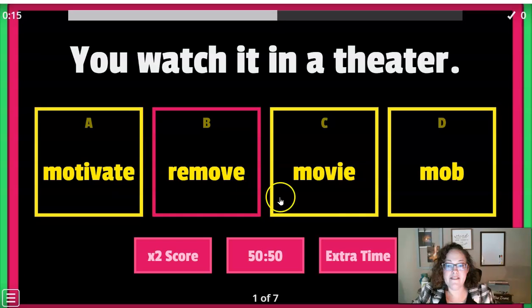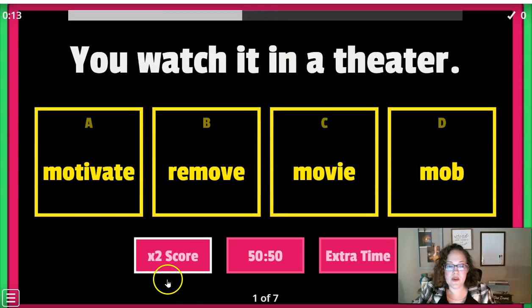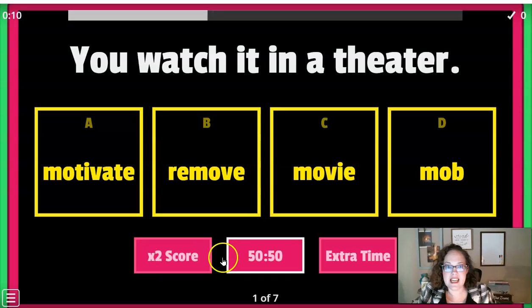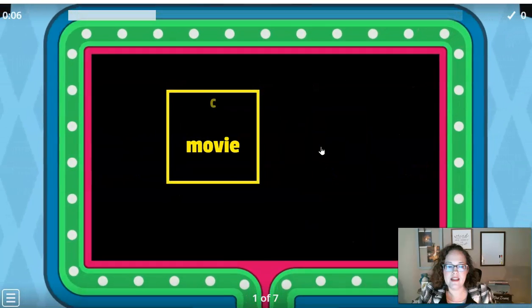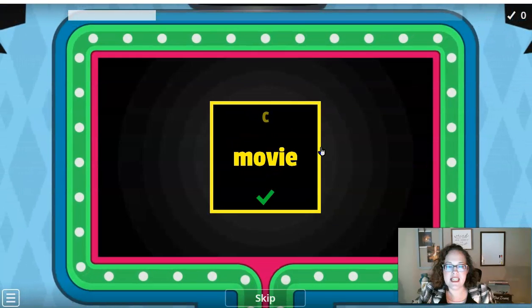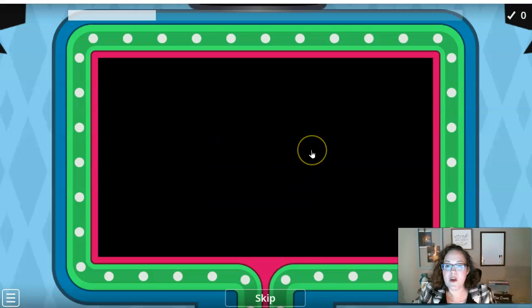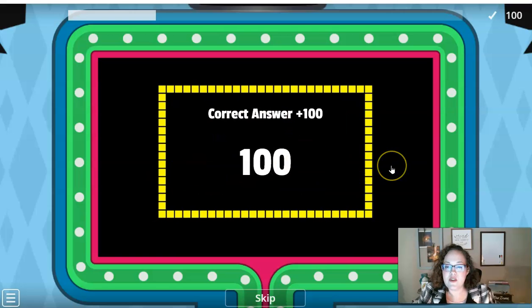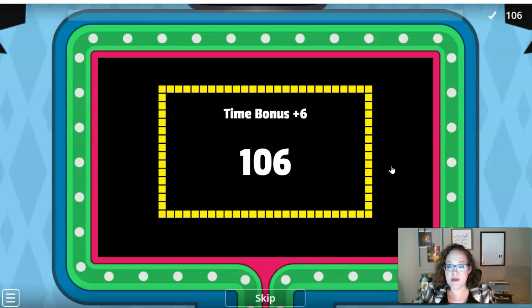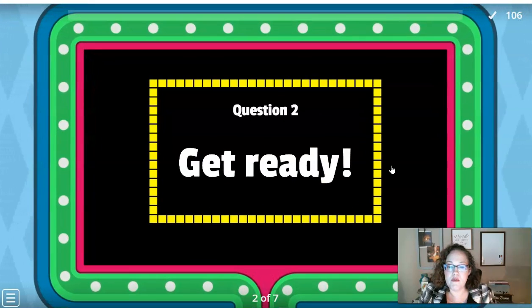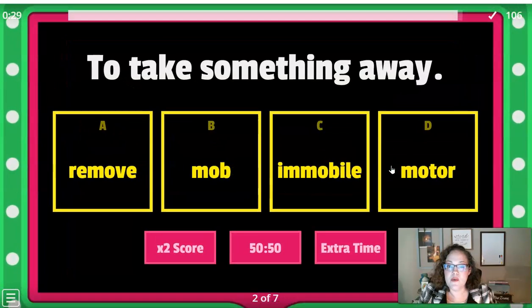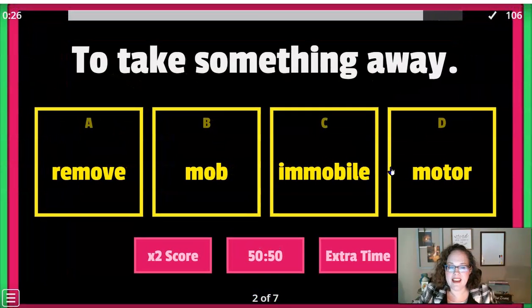So on this one, you'll have 4 choices and a clue, and you can also have some bonus things. So you watch it in a theater as the clue. I'm going to click movie. All right, ding, ding, ding. So I want you to play through here and see if you can guess the mob, mobe, moat, or move word for each clue. When you finish, come back. You can use extra time or 50-50 or double score if you need it. All right. See you in a minute.